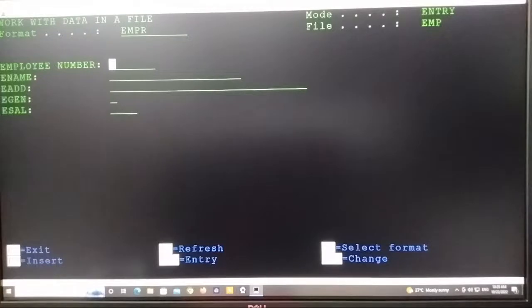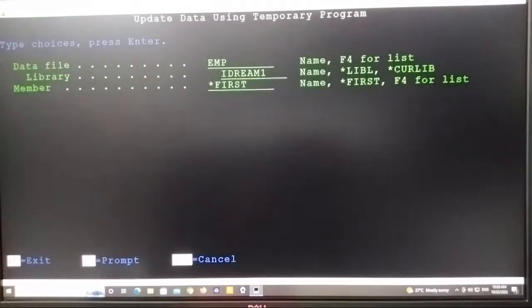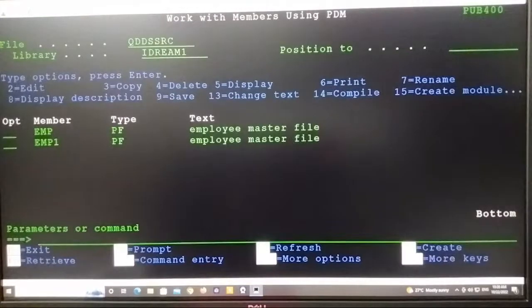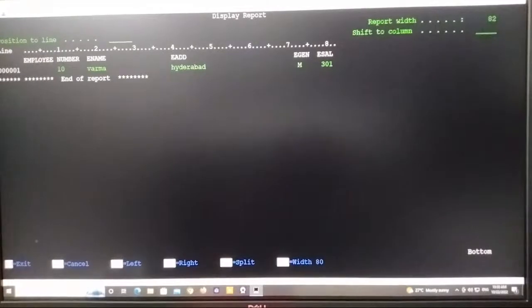During the runtime of this object, if I try to give the value small m or small f, it will not allow you to insert that value because that is not a valid value. We haven't mentioned this value. Okay, if you come out, F3, and run query on the EMP file, you can see the value listed like this. So gender is M, but that is capital M.